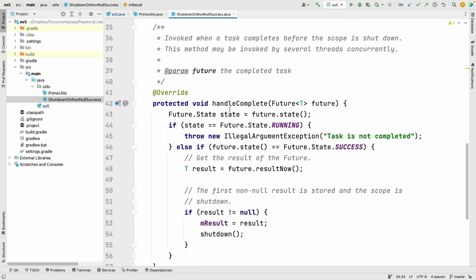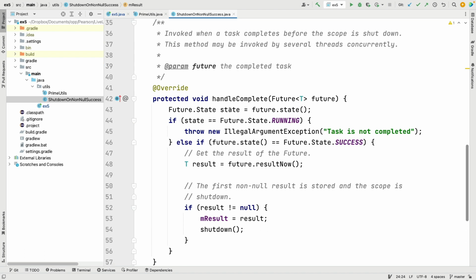And then here's the workhorse method in this class. This is called handleComplete. As you can see, this is overridden from the superclass, and it's passed in a completed task. So what's happening is the framework itself, the StructuredTaskScope framework, is off running all these forked tasks, and each time they complete, the handleComplete method is called back.